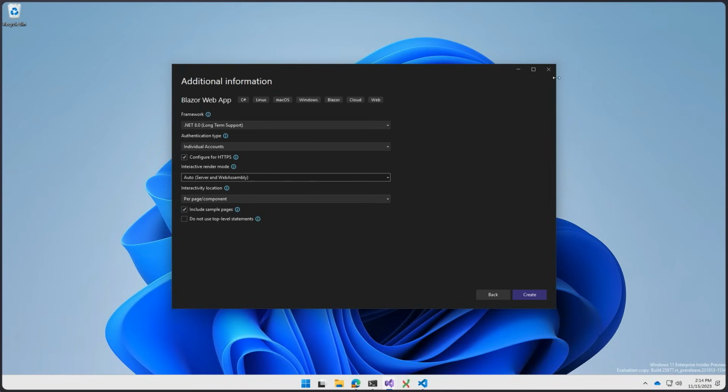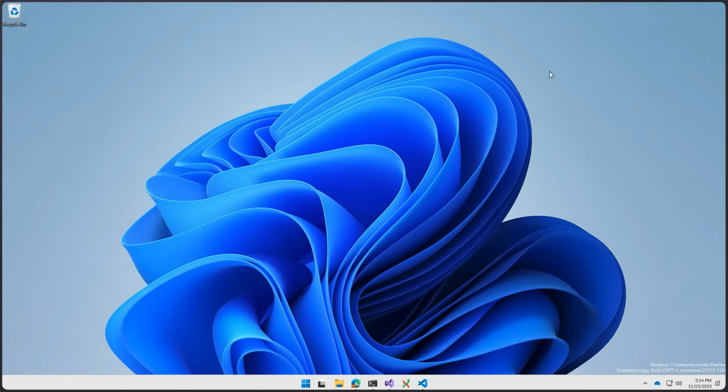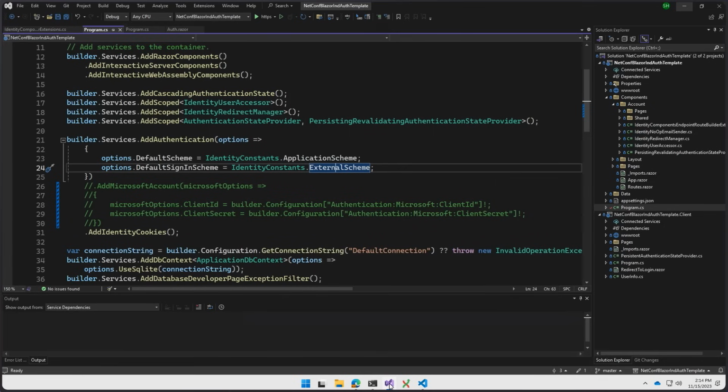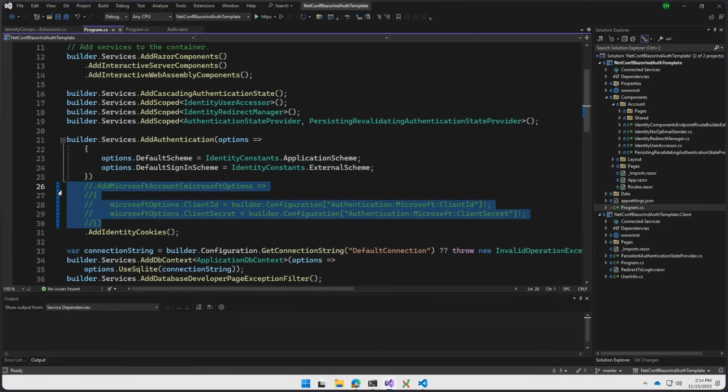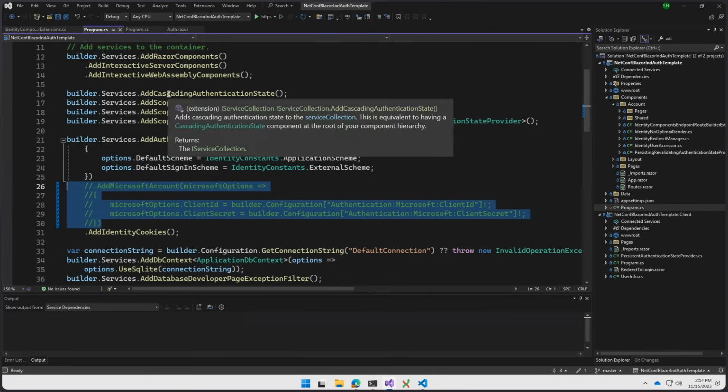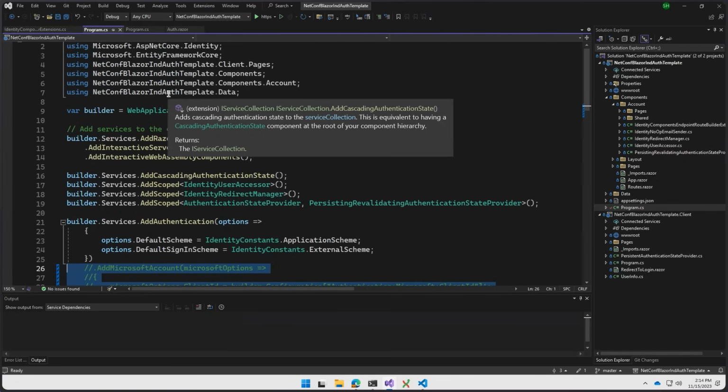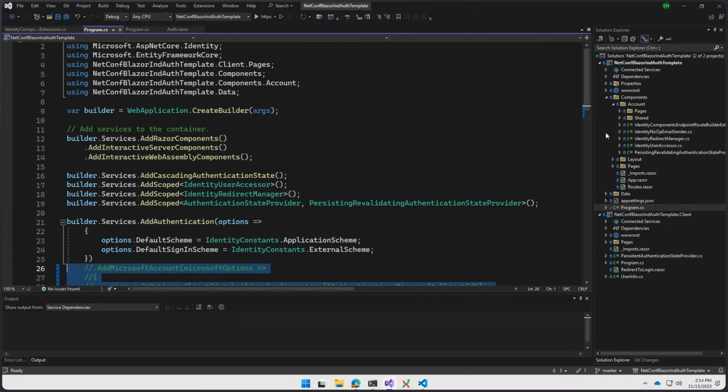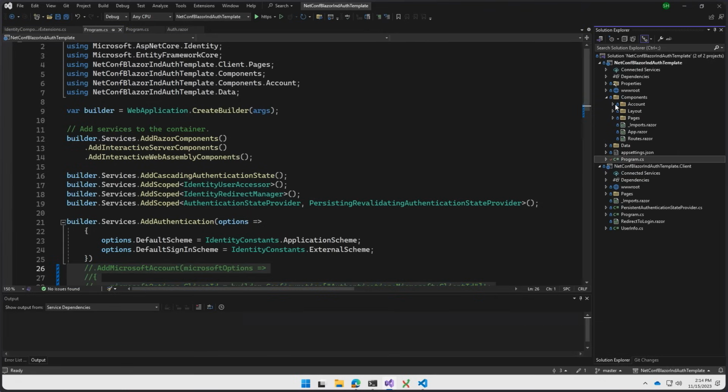So I'm going to, like a cooking show, take this pre-baked template out of the oven, and I will show you what we have going on. I made a few edits to this that I commented out just to show you how you can modify this template, but otherwise it's pretty basic. And compared to the normal non-authentication template, the biggest thing you're going to notice is that you have this account folder.